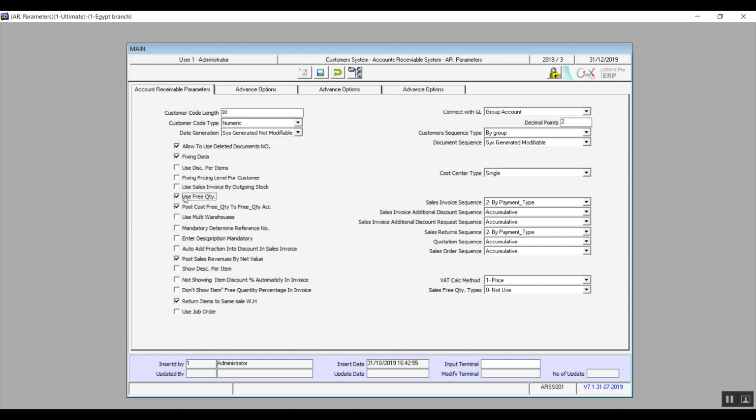Use free quantity. So activating this variable opens up 2 new fields. The first one is post free quantity to free quantity account, and the second field is sales free quantity types. Use free quantity itself allows the user to deal with free quantity in the transactions with the customers. The first field, post free quantity to free quantity account, means that the system will post the value of these free quantity to a dedicated account for that which we will basically determine.